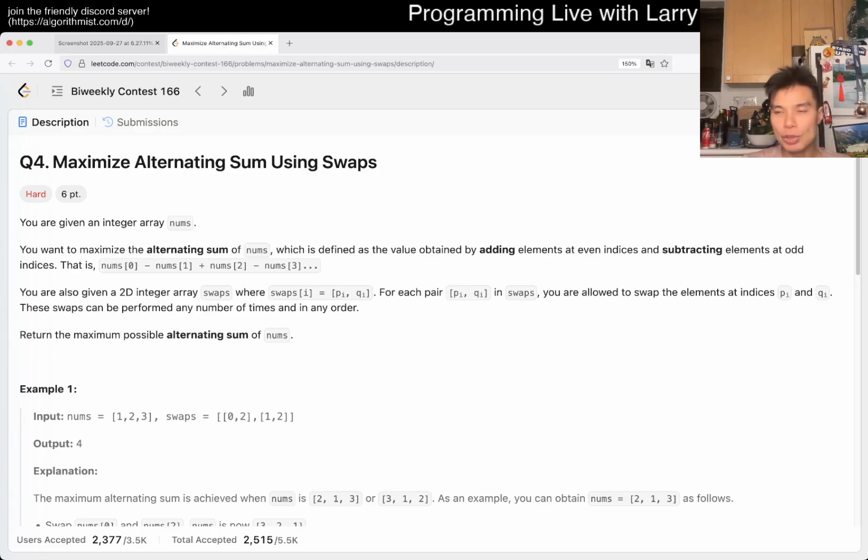any two indexes, you could kind of combine all the swaps together, and we'll go over what that means in a second, but when you combine the swaps together, then you're able to put any numbers that are in that combination, in that union, if you want to call it that, any number from there, and then as a result, well, we're trying to maximize this alternating sum.